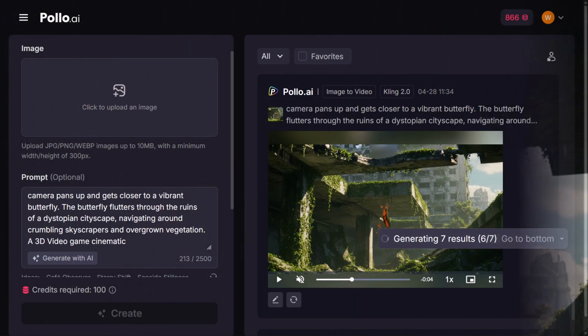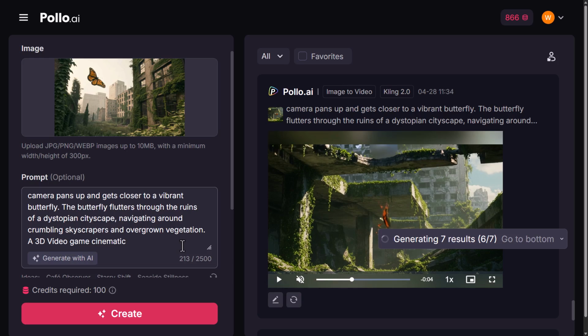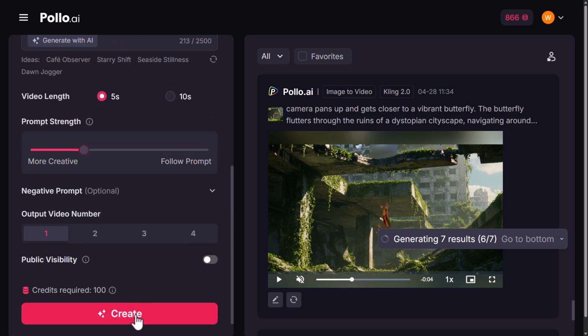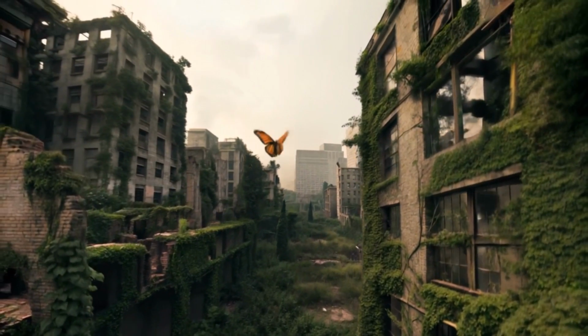dynamic shot. You can also add an image with a simple drag and drop, which I've done with our recraft image here. I can crop it to make sure I've got sort of what I want to see. Otherwise, I'm going to click OK and use that same prompt from earlier. And I love just how dynamic this shot has turned out as we ascend up with the butterfly.